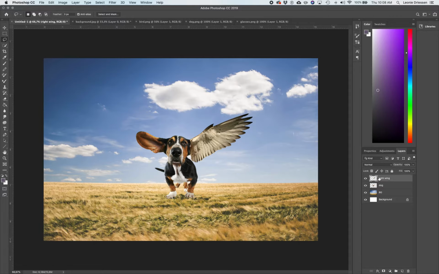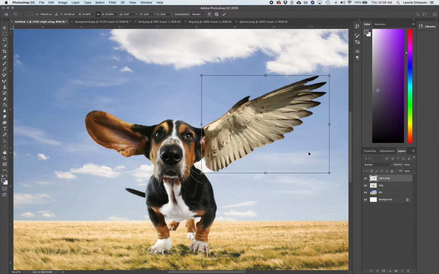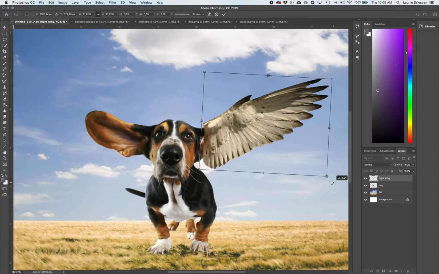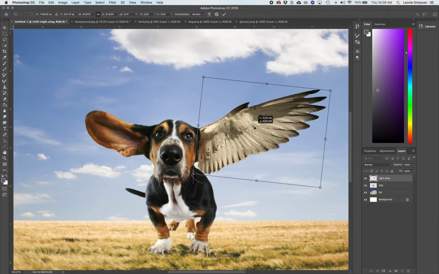Make sure that you have the wing layer selected and go back to making this fit. The size is not too bad, it could be a little smaller. What I want you to do, let's zoom in a little bit, is make sure that it fits and that it looks right. So we might have to rotate it a little. If you go a bit from the corner with your cursor, you can just turn the image. So just make it fit.